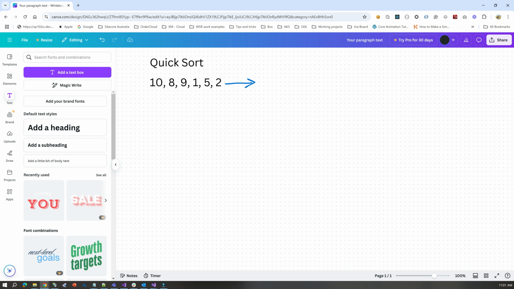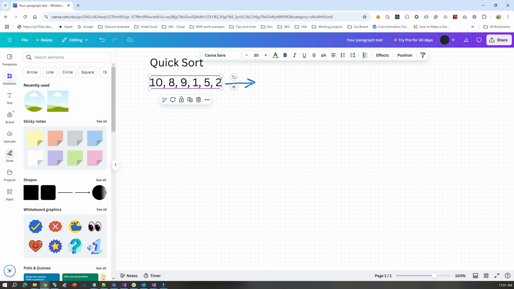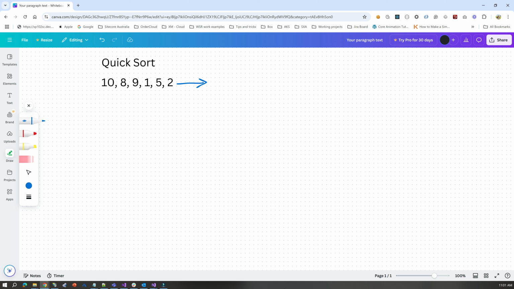So how does quicksort work? This is the interesting part. Let's say there is an unsorted list like this. I have added here 10, 8, 9, 1, 5, 2, right? Quicksort works this way. We need to find a position here. Let me put a free drawing here. Let me add a drawing and then use this one. Let's say this is the position that we figure out. I will explain how we can achieve that. So let's say this one is the position.